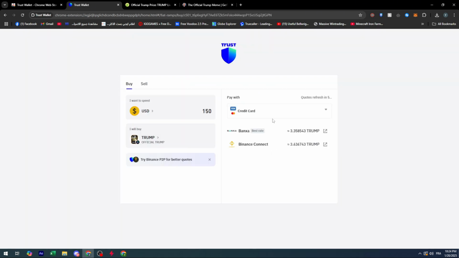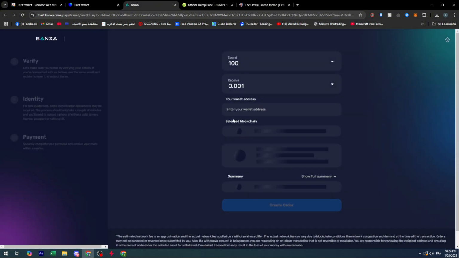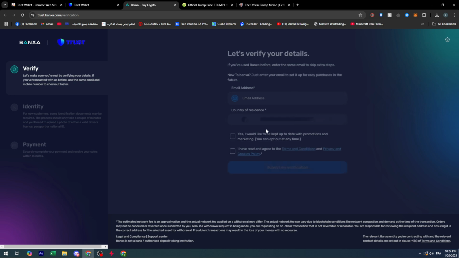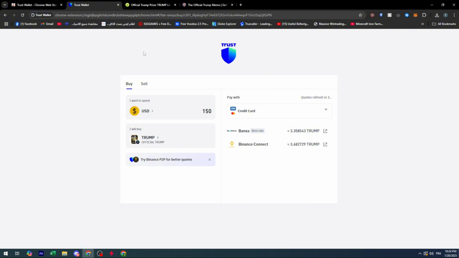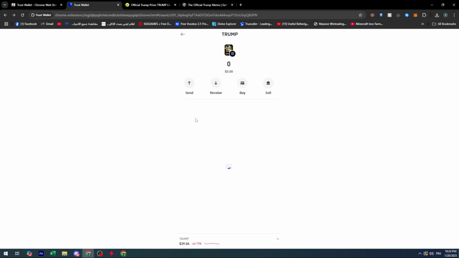As you can see here, proceed, go ahead and choose one of these. For example, I'm going to choose this one, and they're going to take you to this platform. Now you simply have to go through a little bit of stuff. You have to put in your email address and do kind of an account creation. It's not fully an account creation, but just to verify your information. Once you have done that, you will receive the money in your Trust Wallet. You'll have the Trump coin in here, and then you can literally just start trading with it as you like. You can send it, receive it, sell it, and do whatever you'd like with it.